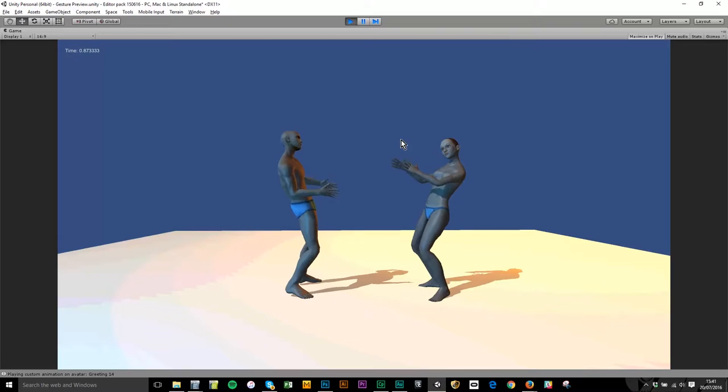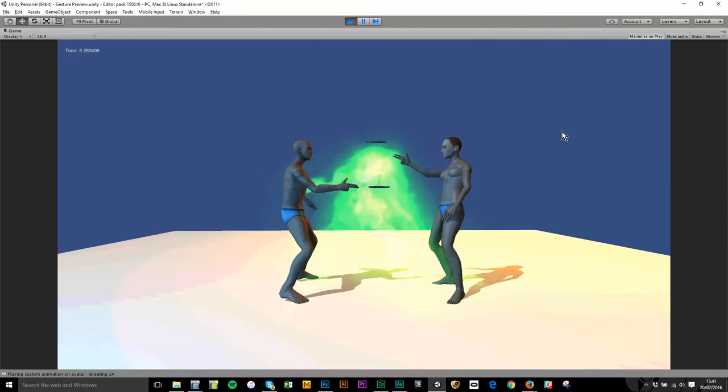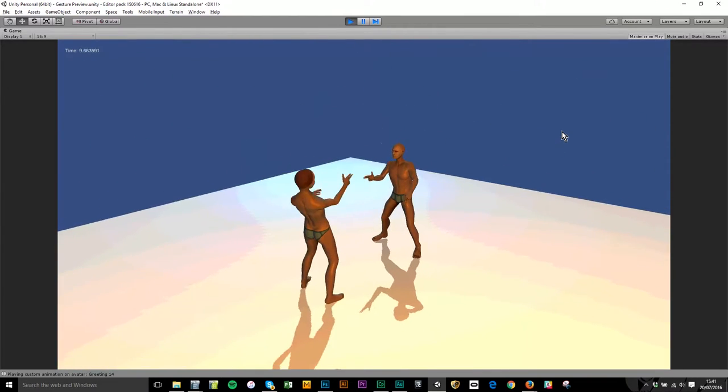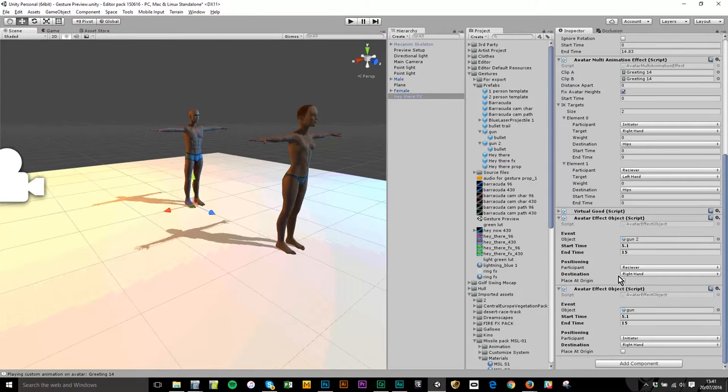we can see that the particles, there's a flash, and then the bullets slowly fly past and explode away. So that just shows how a prop is attached. I'm going to add one more.